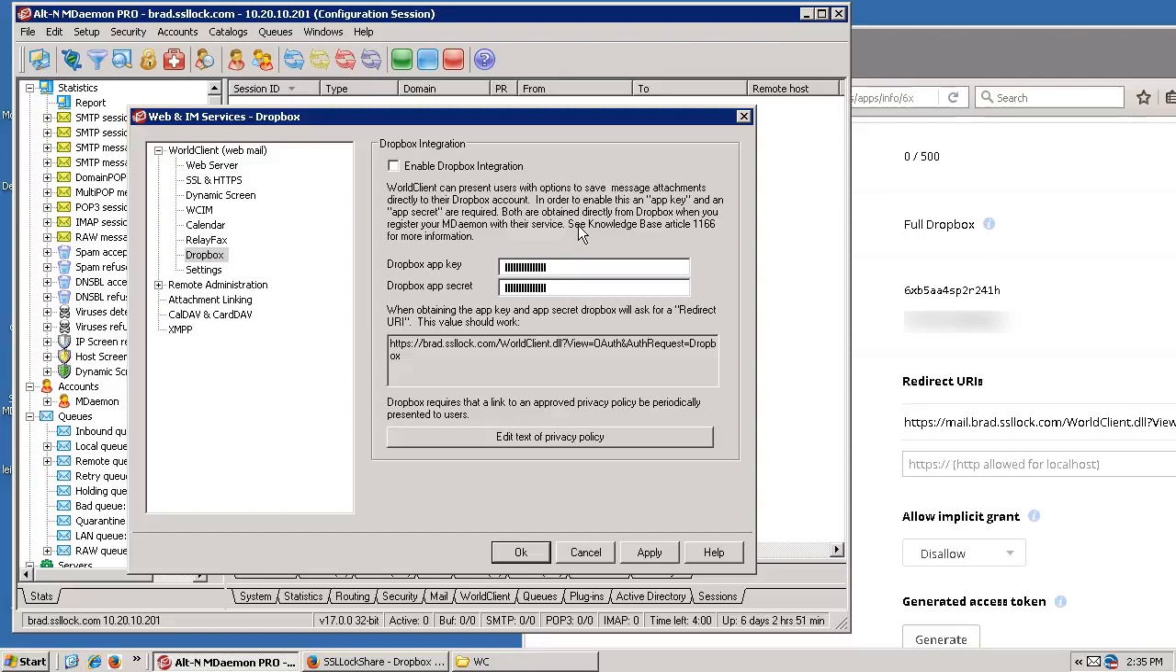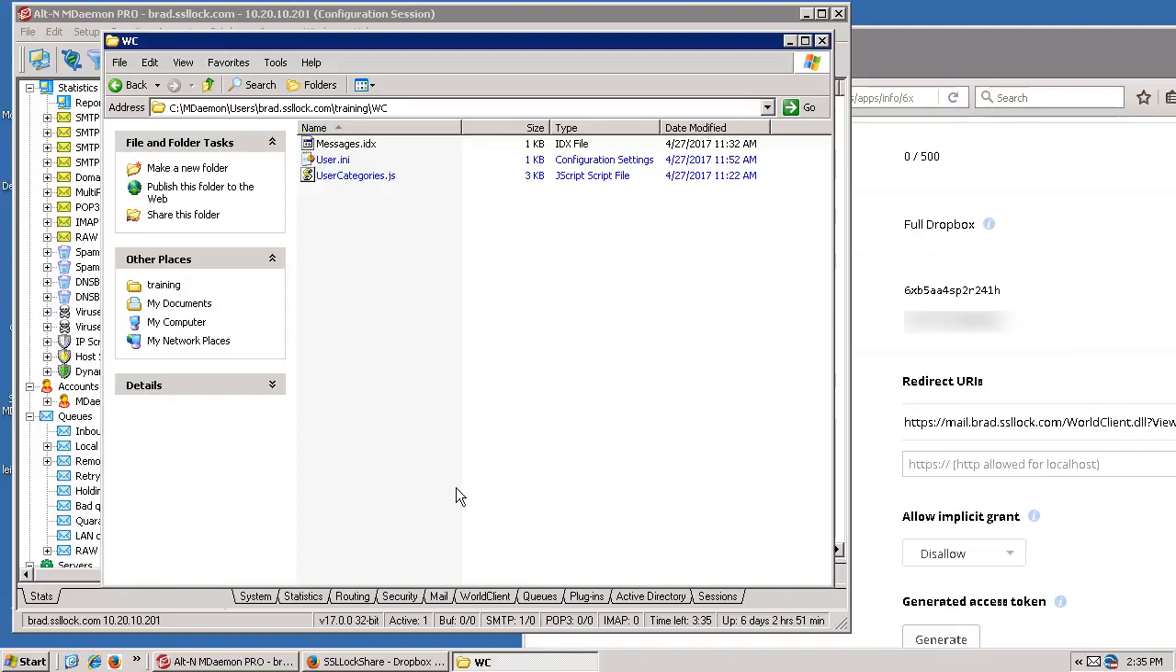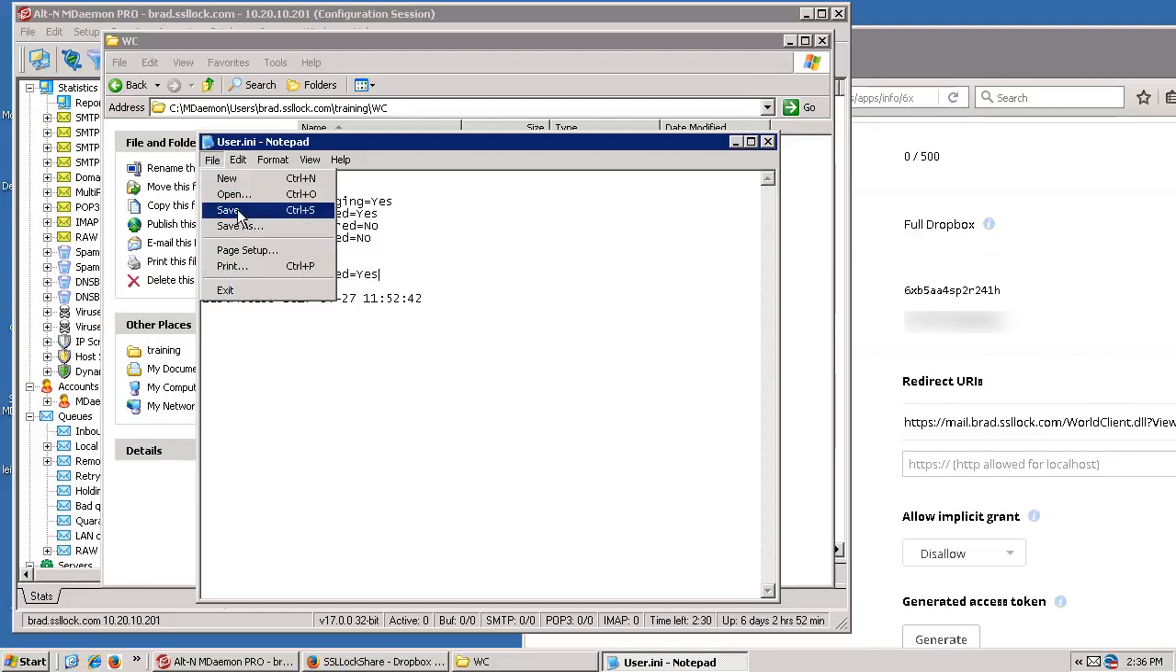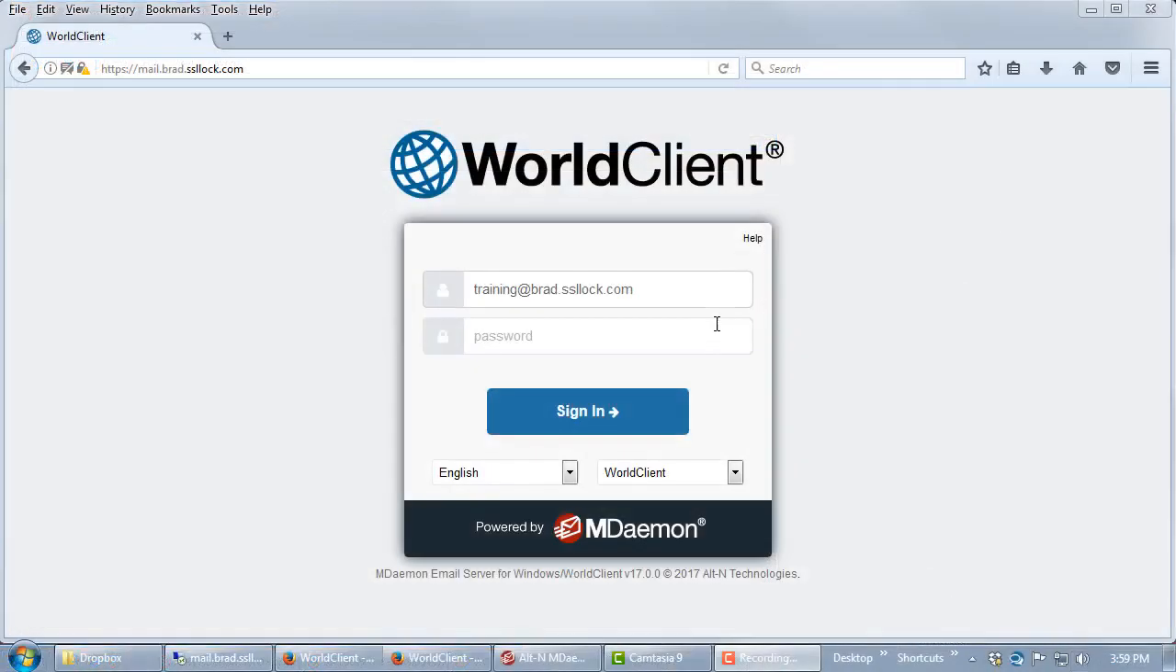Next, navigate to the user.ini file for the selected user. This file can be found by navigating to MDaemon, Users, the user's domain, the user's folder, and the user's WC folder. Open the user.ini file with Notepad. Then, under the User section, add a new line and enter DropboxAccessEnabled=Yes, and then save the updated file.